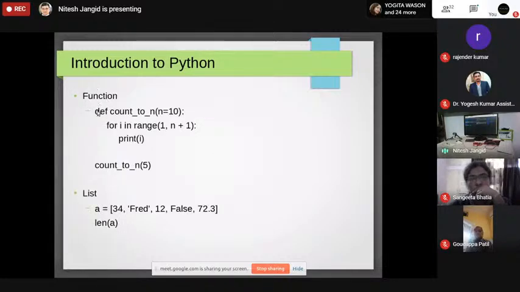And you can also define your function. You need to write the def keyword, then the name of your function. You can provide some default values and do some kind of processing. And this is a way to call the function. So count to n 5. So n will get the value of 5. Accordingly, it will move from 1 to 6. So I'll get the value 1, 2, 3, 4, 5, 6. So this is the way we can define the function.